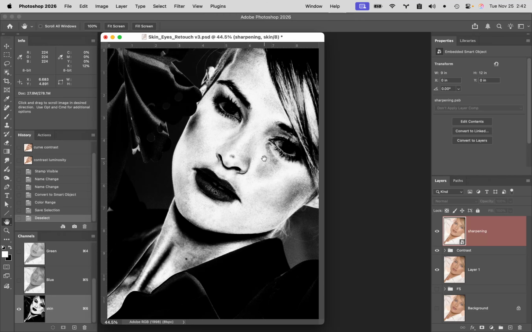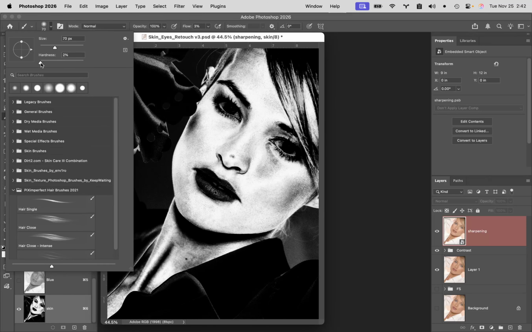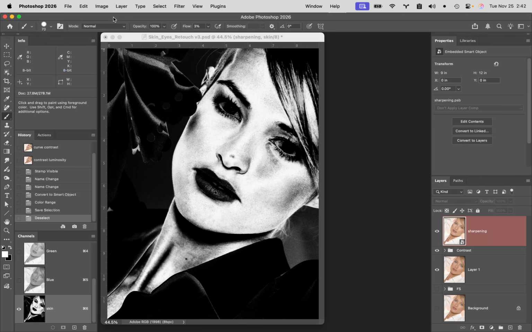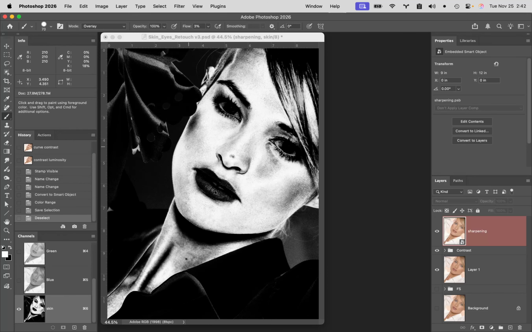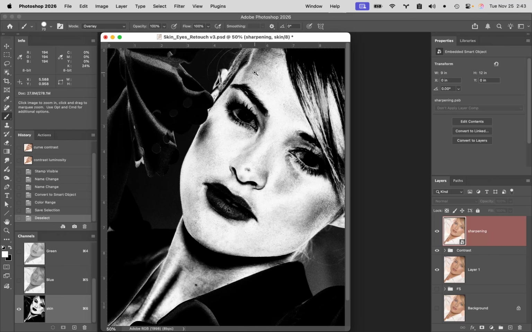So the first thing I'm going to do is hit a brush, the B key. I'm going to make this a medium hard brush, maybe a little bit better than medium hard, a 75% hard brush. For the blending mode in here, I'm going to change it to overlay because, again, I want it to respect the contrast that I've already got in here. And then I'm at 100% opacity and 100% flow. And then I'm going to zoom into my image.